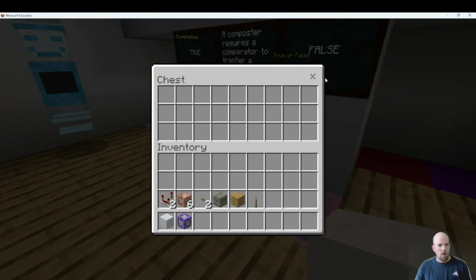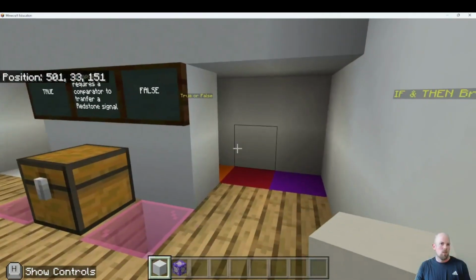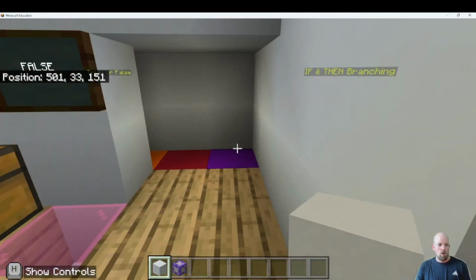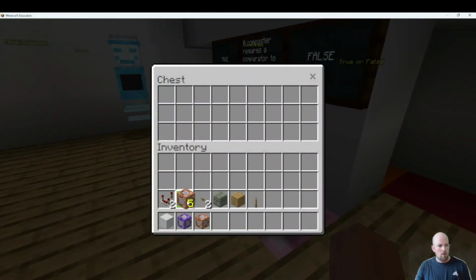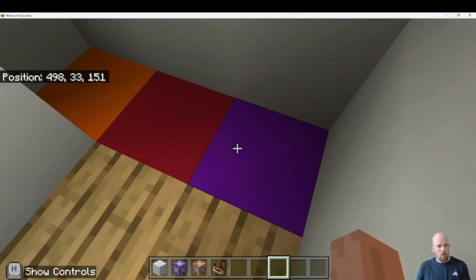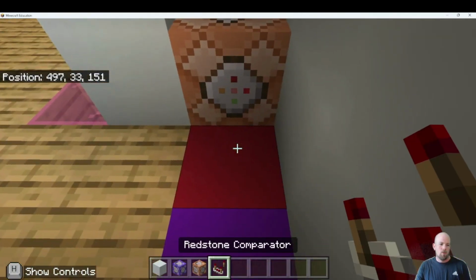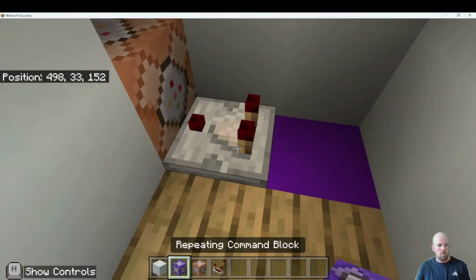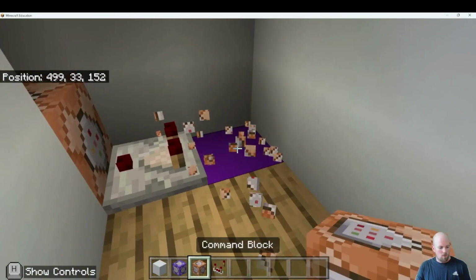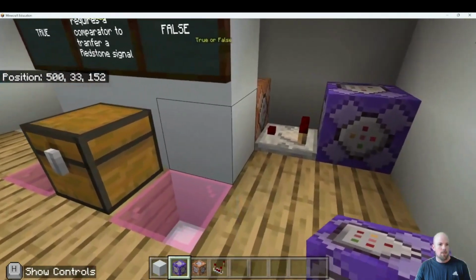Let's grab them out. And we've got this space behind the wall because this is where we're going to hide our work. So let's put this down. I still need that one. I'm going to need one of those. There we go. Perfect. So I'm going to put down just a normal command block there. I'm going to put down a comparator there, making sure it's facing in that direction. And not that one. A repeating command block there, and I'll explain this in a second.